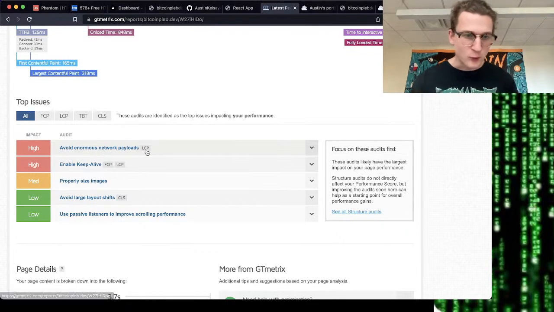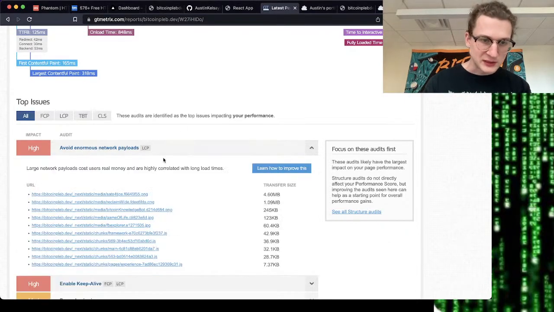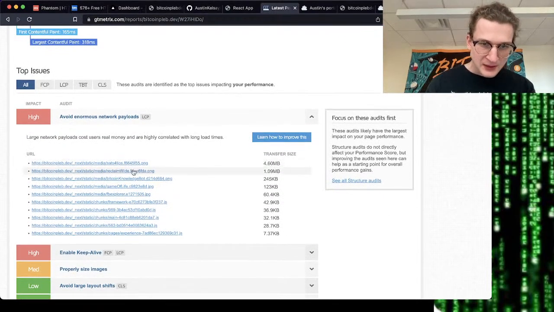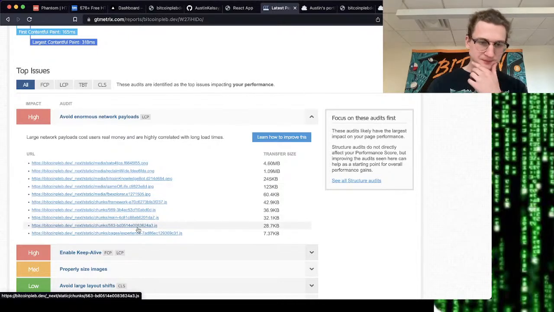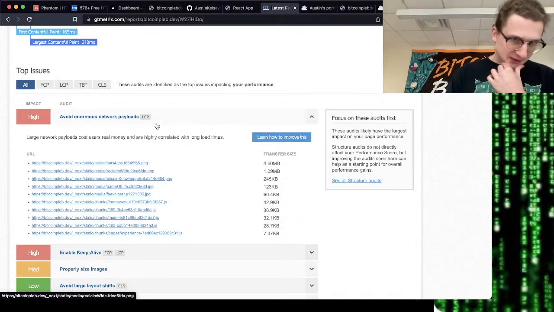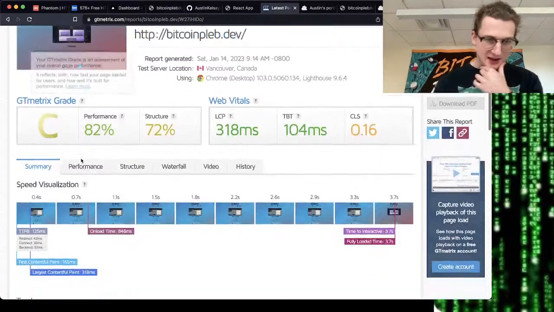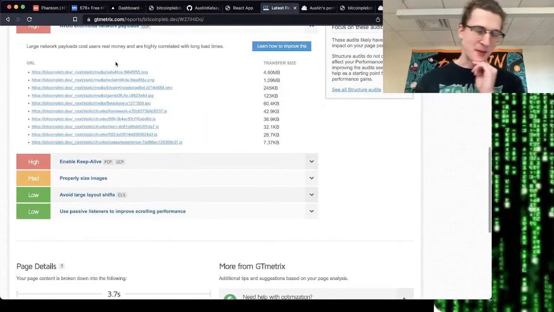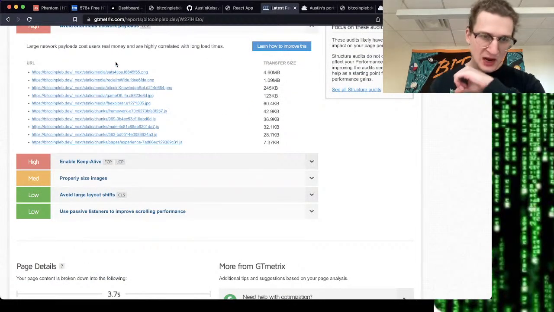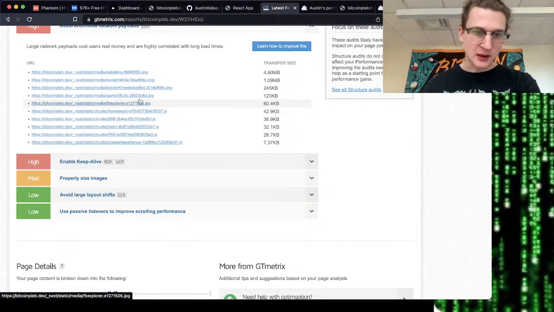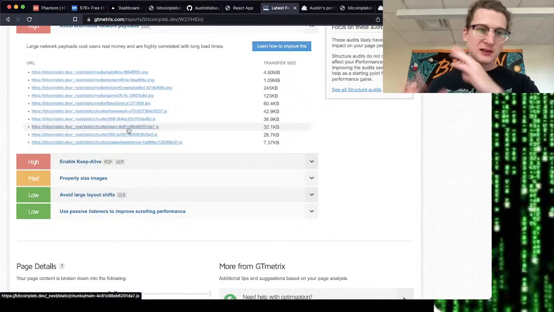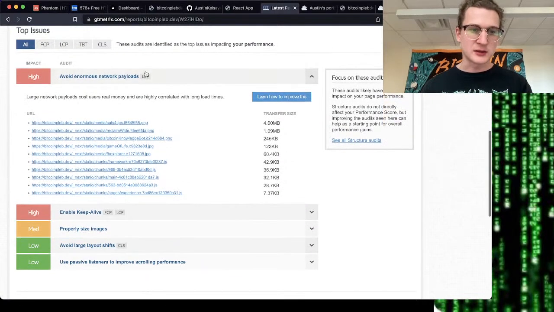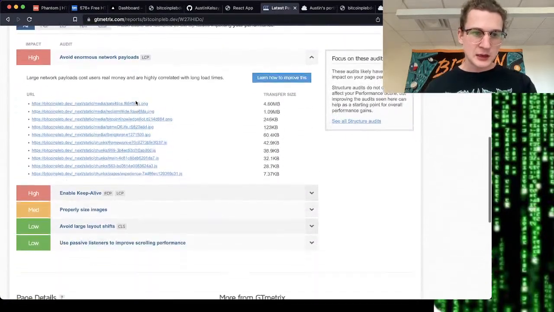So it's telling me avoid enormous network payloads. Yeah, and it's pointing to all of these images I have loading, as well as some JavaScript chunks. Since this is built with Next.js, there's definitely some magic going on in the background that I don't know about, which is the chunking of the images, the chunking of some of the code, and it's creating these big network calls, which is slowing it down. So it's warning me about that.